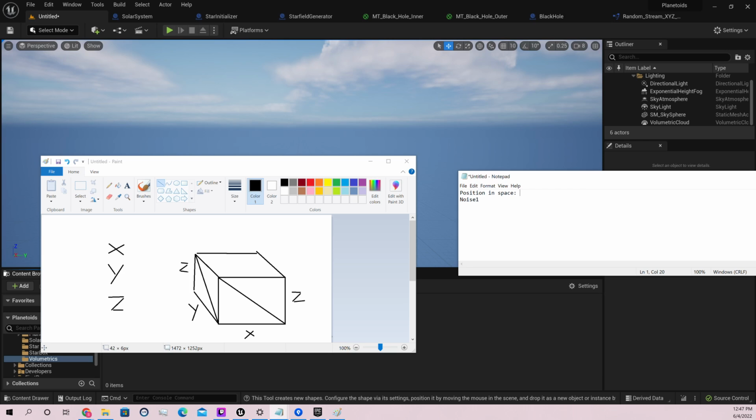You could use this for randomization across a huge space to make clusters of stars, little pockets. Position space, X, Y, Z. This is going to be a fun journey.